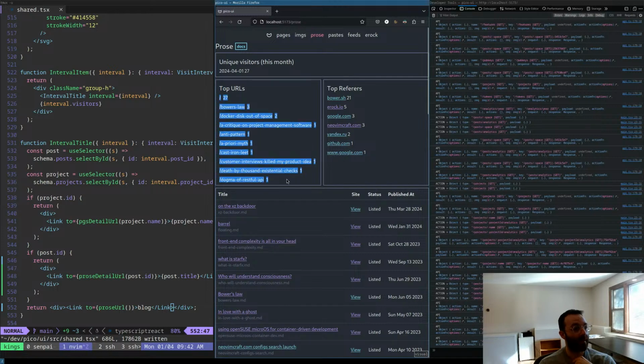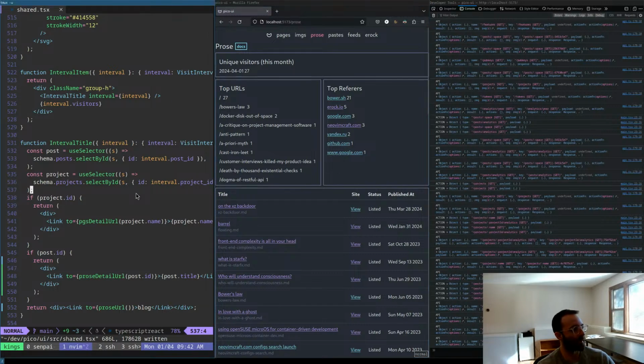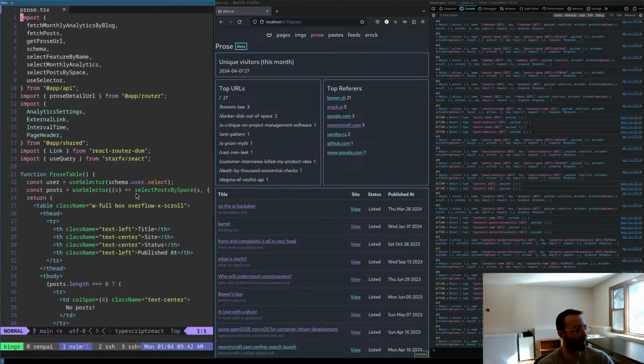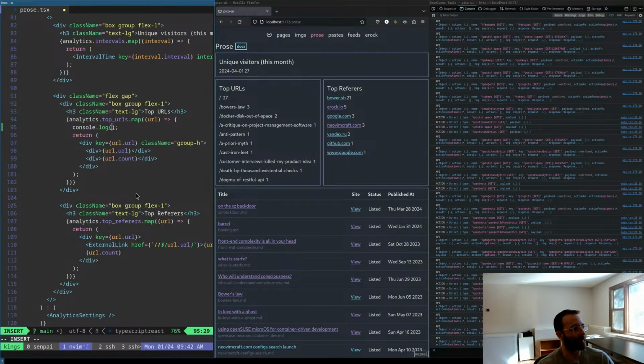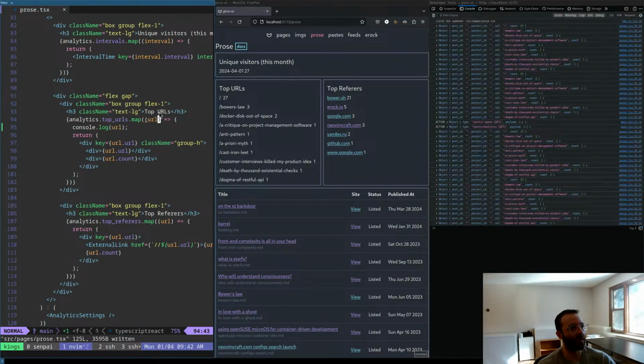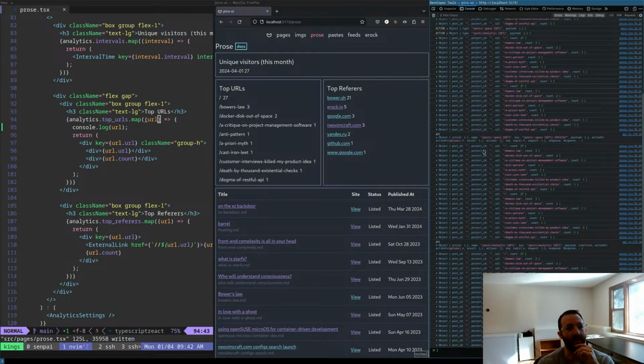This one is not filled properly. I'm pretty sure this is going to be the same problem where I don't know the post ID in this query. But let me just double check. So analytics, here. Let's console log the URL. Let's clear that. Yep, see, they're both empty.